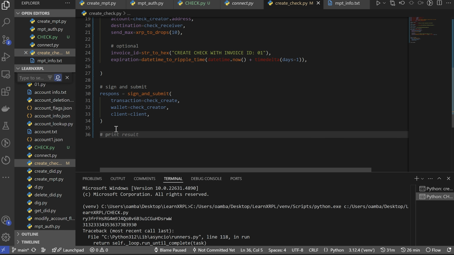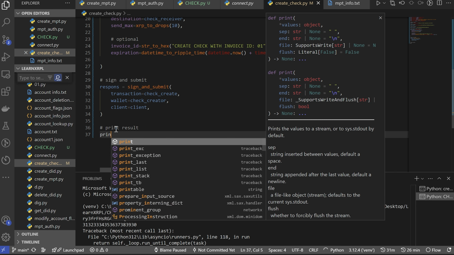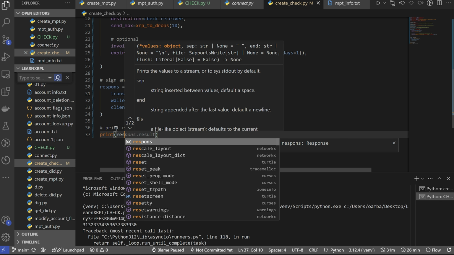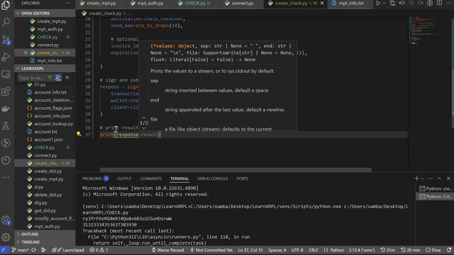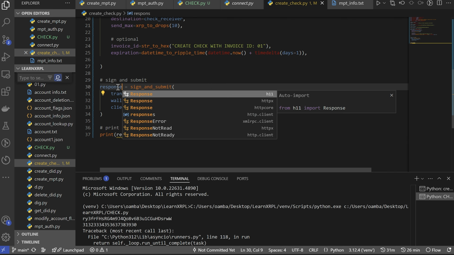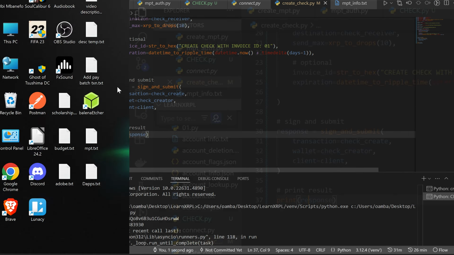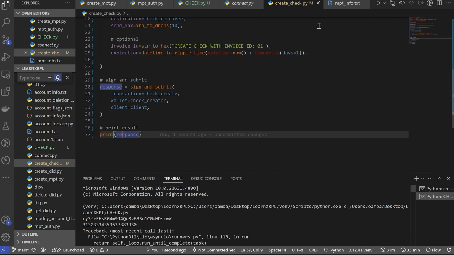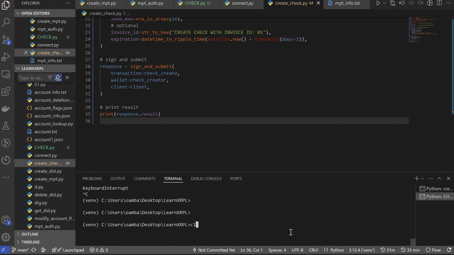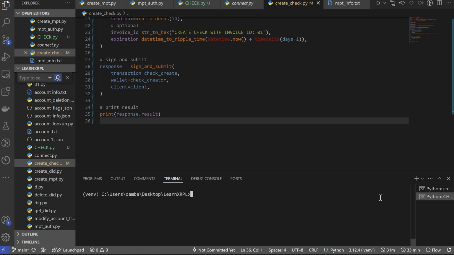Next, we print the result by saying print response.result. Now we are going to run this code. So say python create check.py.